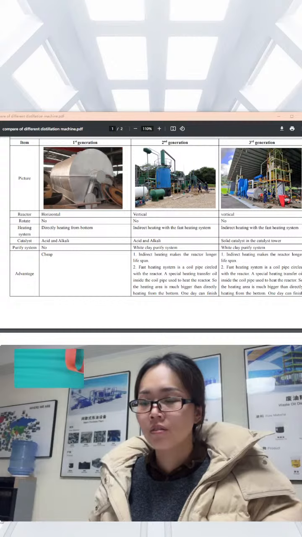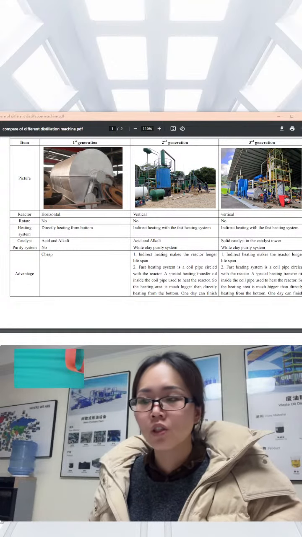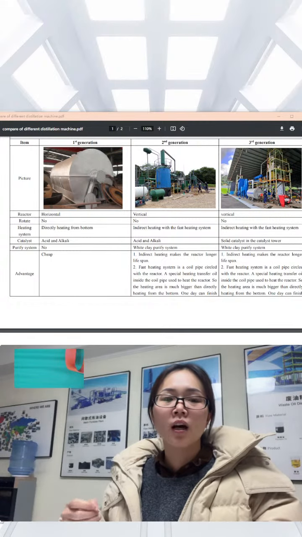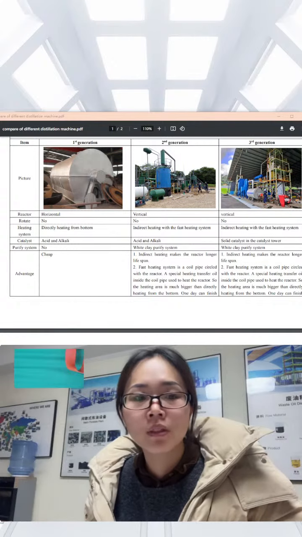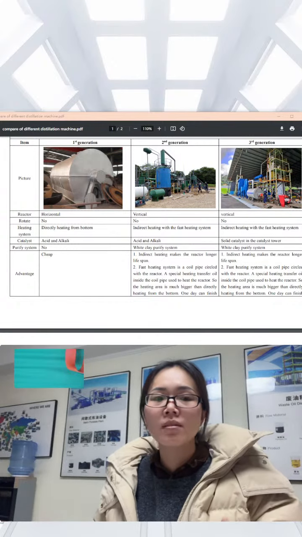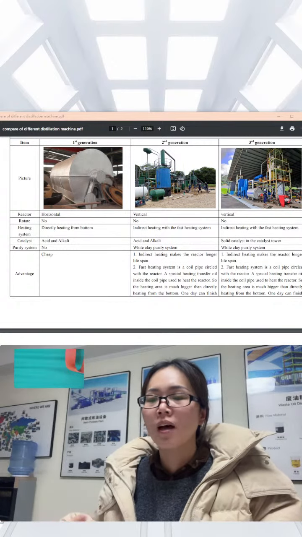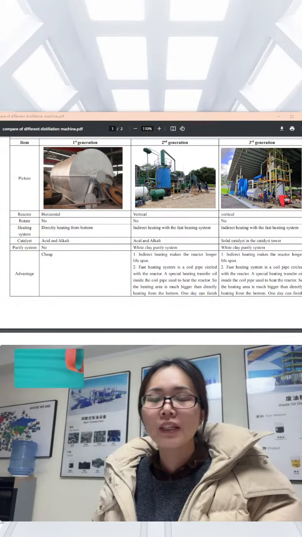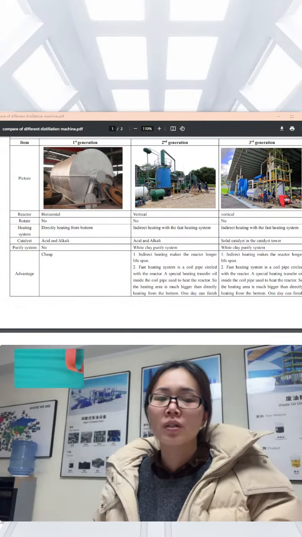The other very obvious and very important advantage is its efficiency. All of the capacity of our distillation plant is based on 1 day, 24 hours. The whole process can be finished within 24 hours.